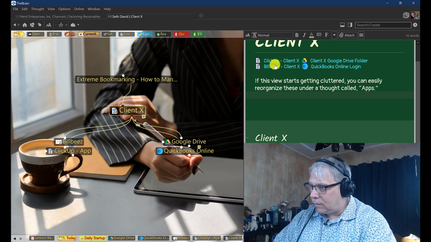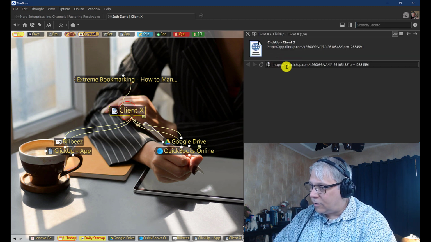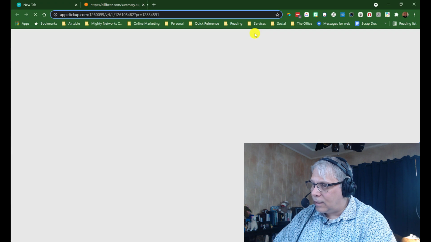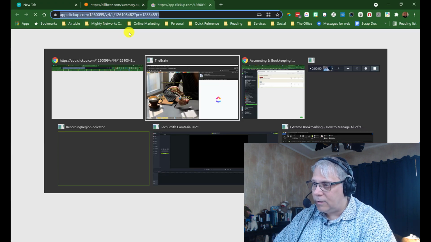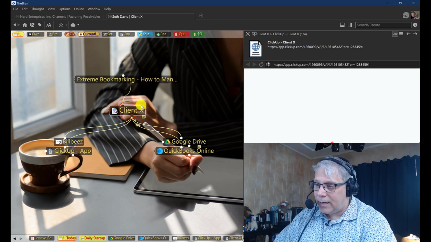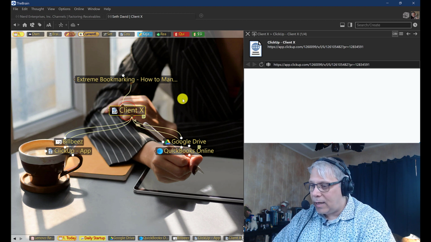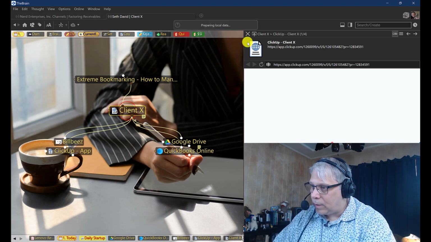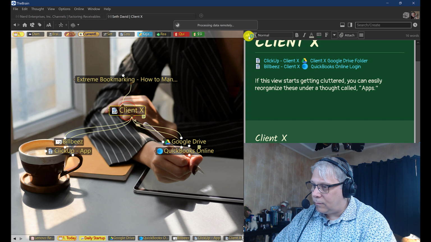And everything's a little slow. And I'll click here on ClickUp client X. Initially it launches it here. Click that launcher, boom, it launches us here. Alt tab, Command tab on a Mac to get back to the brain, right? And I can close this view.